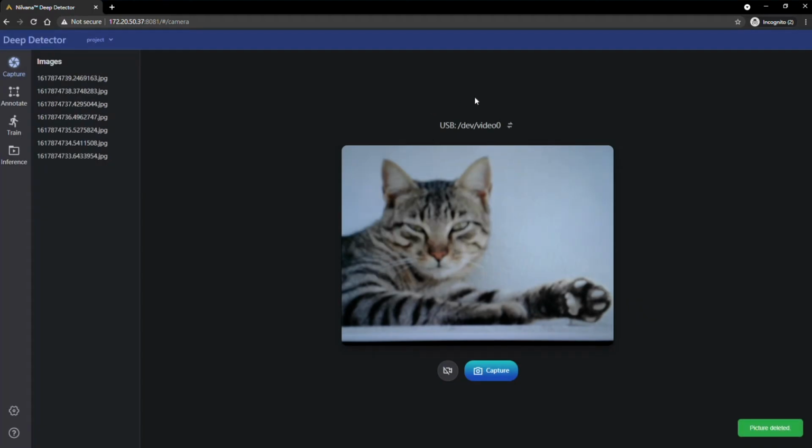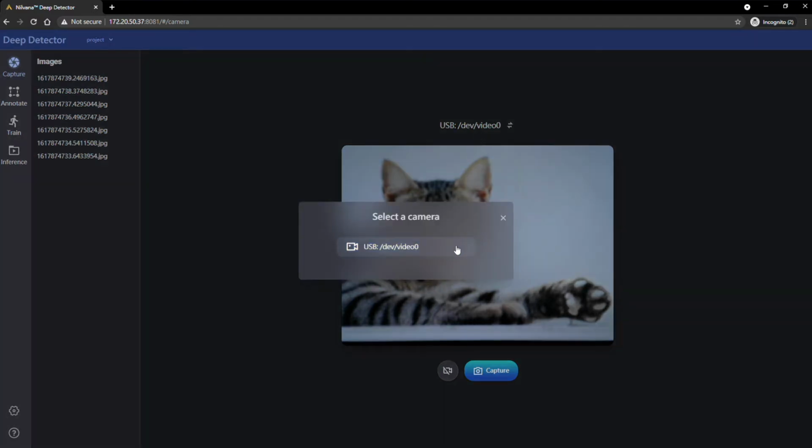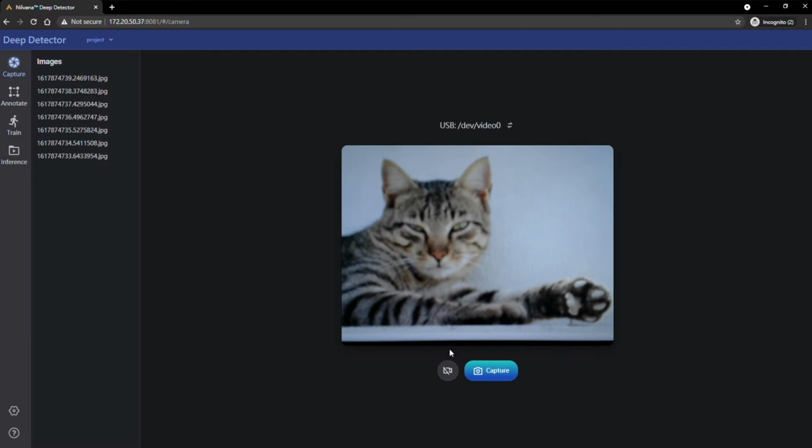Switch the camera through the button above the frame of the camera. Also, close the camera through the button below the frame of the camera.